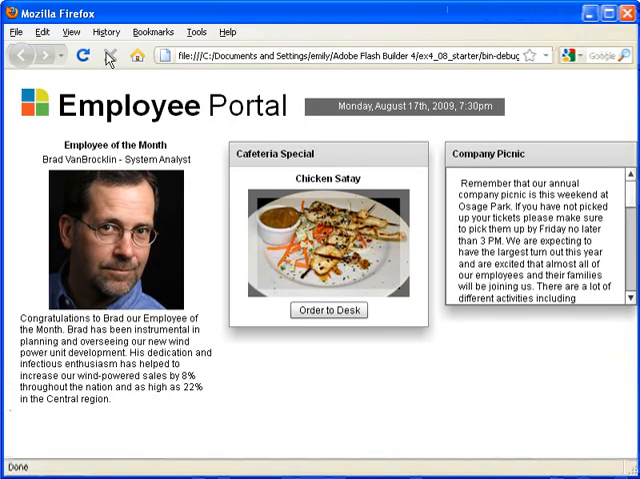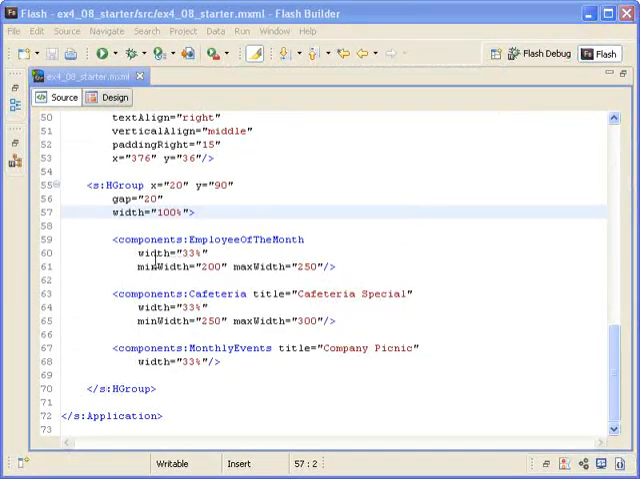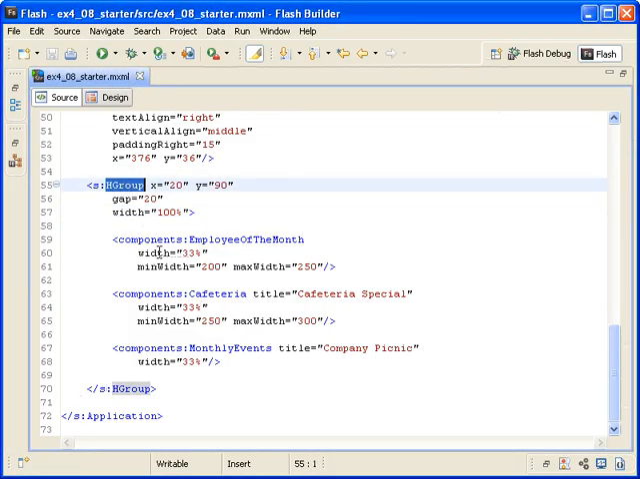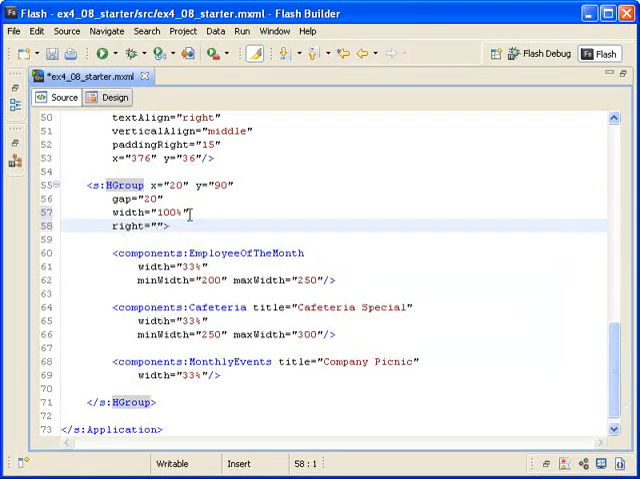This is the employee portal application as I left it at the end of the last video. Note that the right edge of the Company Picnic panel sits against the right edge of the browser. I want to add some white space to the right of the panel container, but I still want the container to scale as the browser resizes. Remember that these three columns of content are inside of an H group container, so it's this parent container that controls their position in the browser. I'm adding a right property to the H group container with a value of 20 pixels.